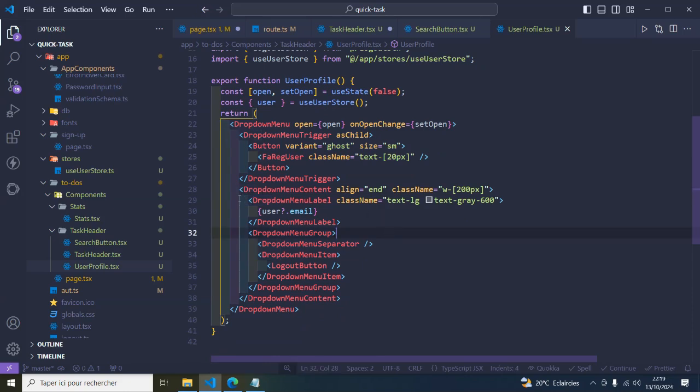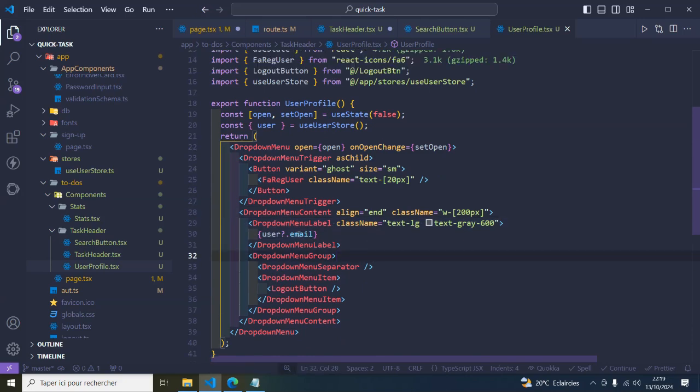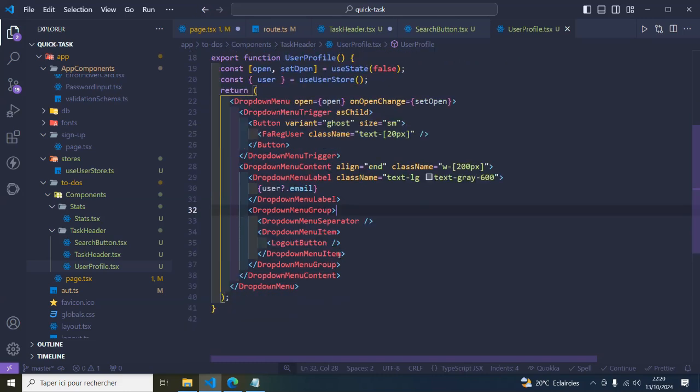And here we're going to just add the dropdown menu label. It's going to be the email that we logged in with, and we're going to get it from the user store. And finally, we are going to use this dropdown menu separator, and also we're going to use this dropdown menu item. So we're going to just use one item, which is the logout button.